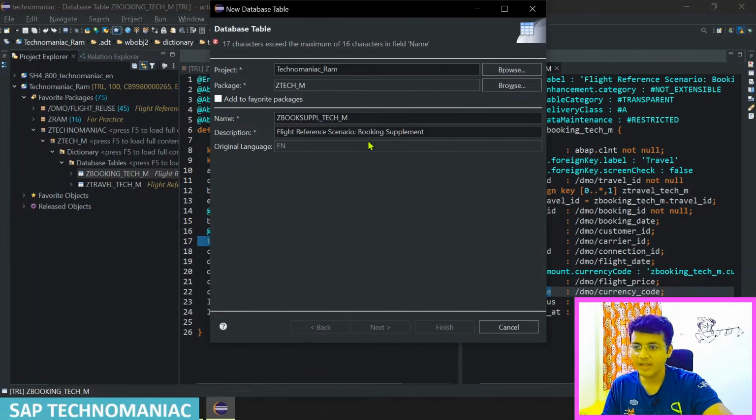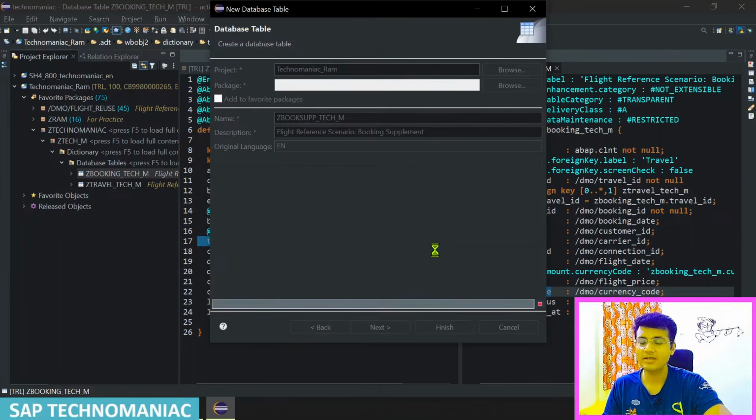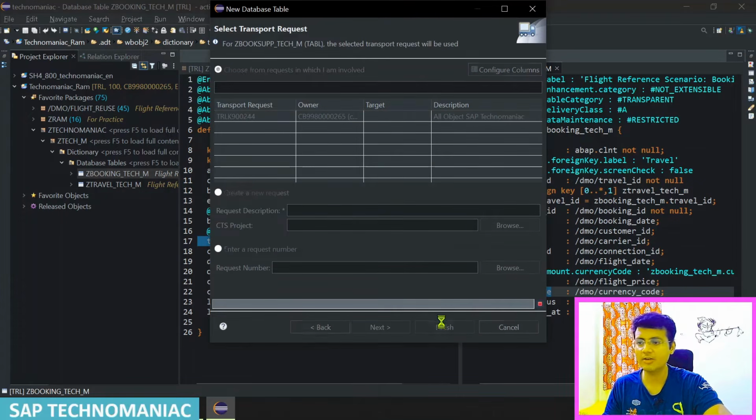So instead of tech, what I can give is underscore m, take m I can give. Okay, that is fine. Underscore I have removed, we have to remember, or we can do something else. TE booking supplement. Okay, let me remove h, TEC underscore m, let me give, or let me remove SUPPL, that will be good. Let me click on next, select the appropriate TR and click on the finish button.